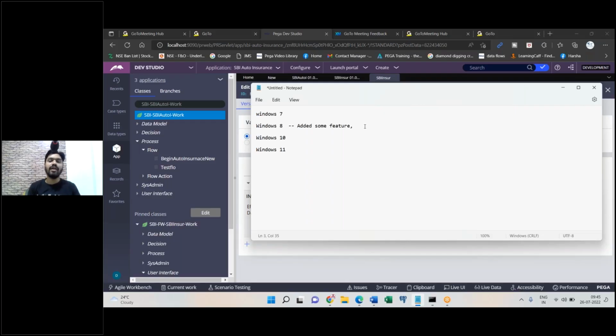Fixing some issues of version 7. Yes, that may be a bug fix. Okay, this will come into a different one. Added features. Apart from adding features and bug fixes, what else can be there?